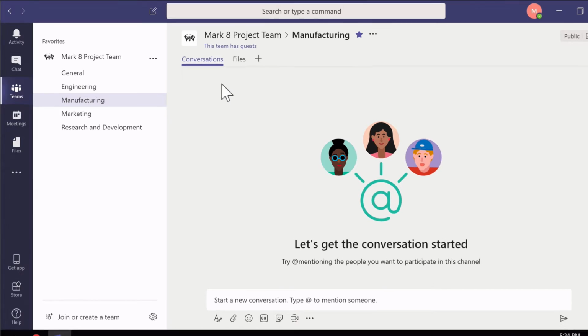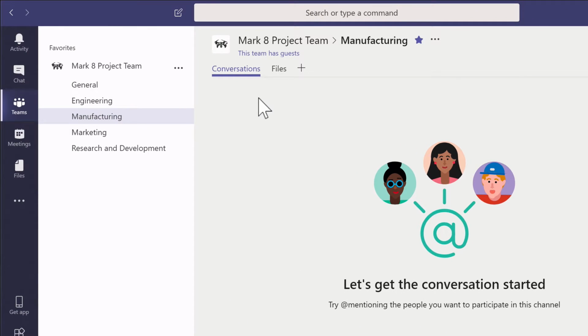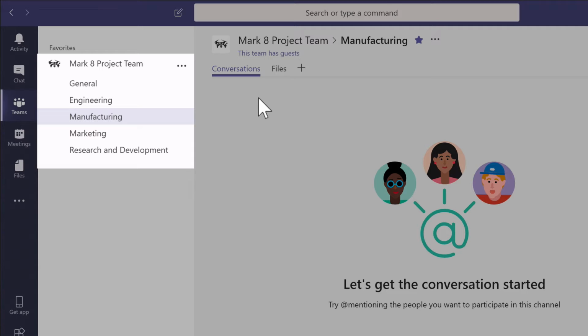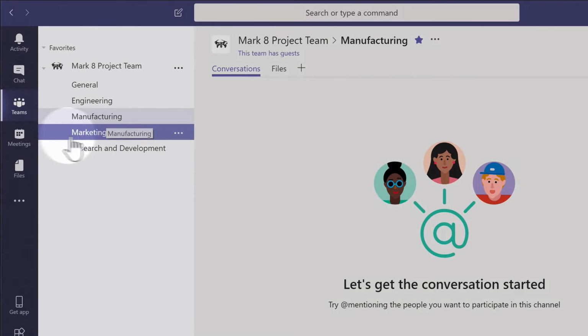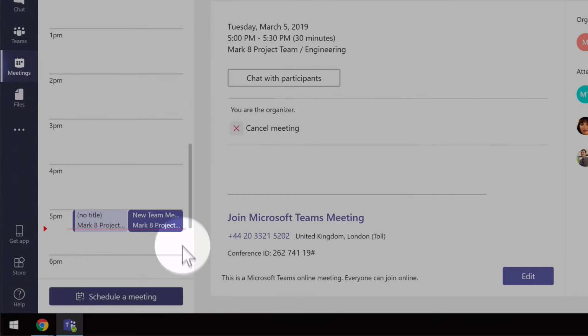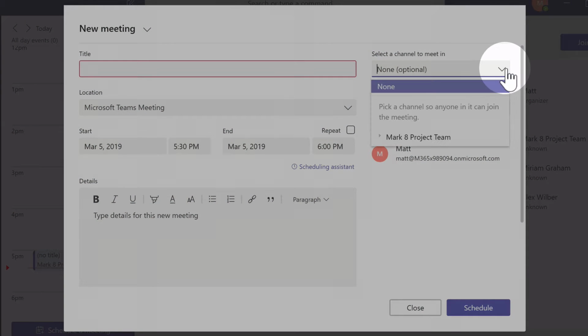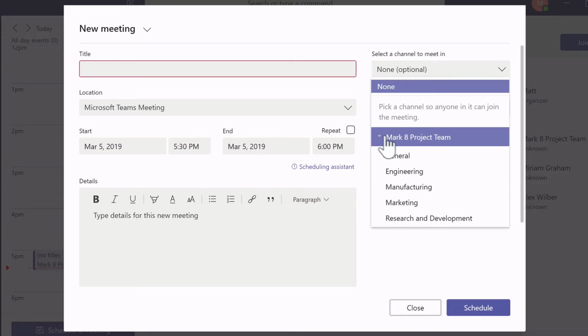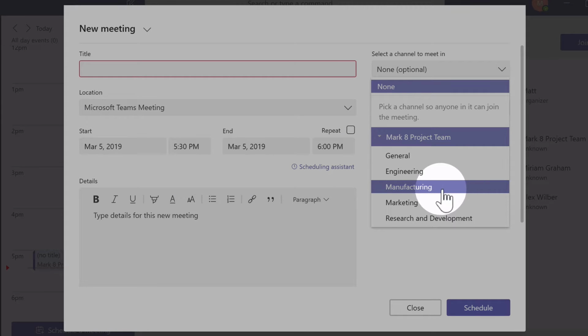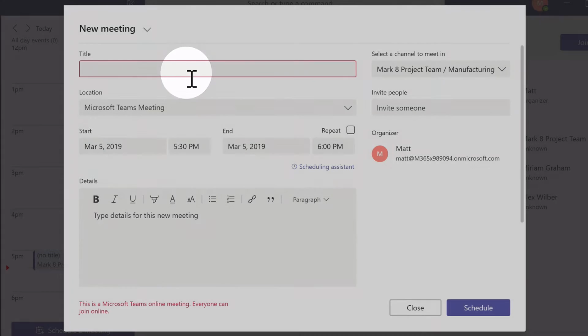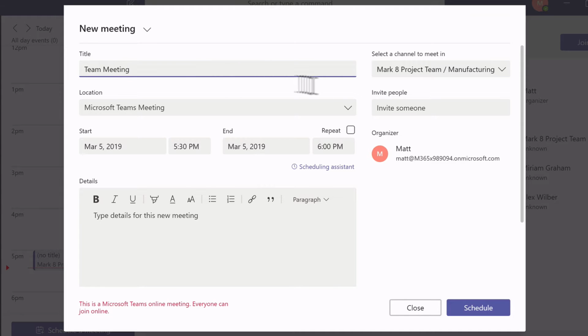I want to create and record a meeting for my manufacturing channel. So I'm in my Mark 8 project team and I'm in the manufacturing channel here, you can see. I'm going to go to the meetings section and I'm going to choose schedule a meeting. And you can see in the top right hand corner over here, I can choose which channel I want this meeting to show up in. This time I'm going to choose manufacturing. So that means when the recording's finished, it will be in the conversation thread of the manufacturing channel. So I choose manufacturing, I'm going to name my meeting, and then I'm going to invite some people.